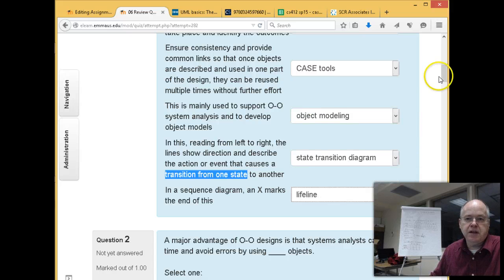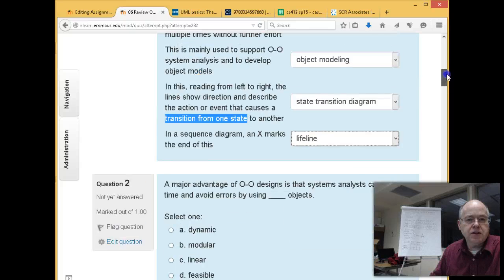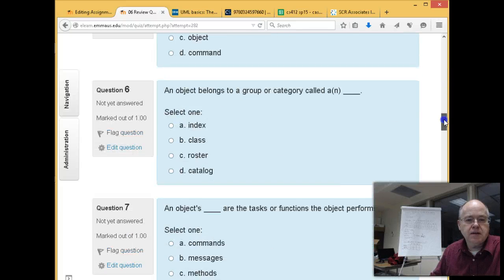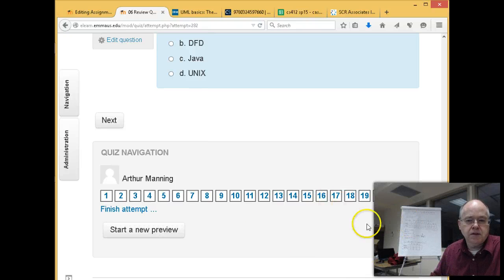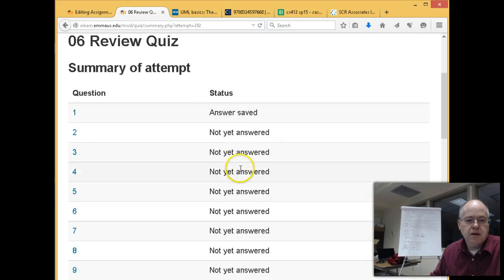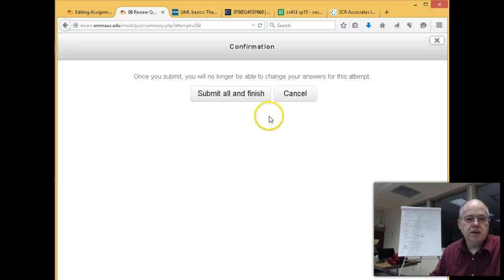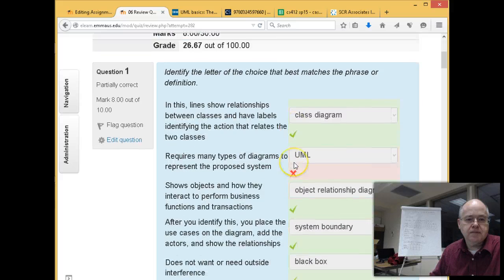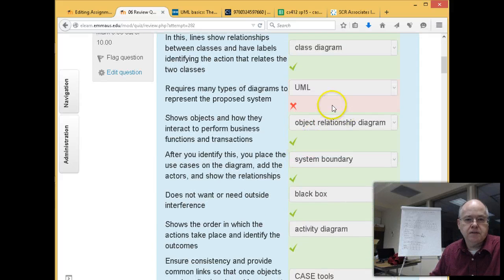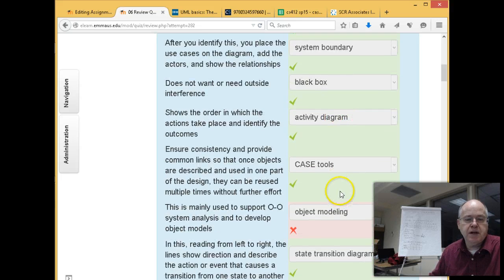All right, let's see how we did. I don't know if we can grade this or just grade it and it'll just get all the other ones wrong. Right. All right, so we'll do next, and submit on finish, see how we did. Uh-oh. What were our choices there? So object model, it looks like I did get that wrong.